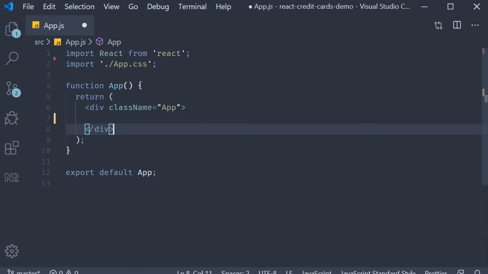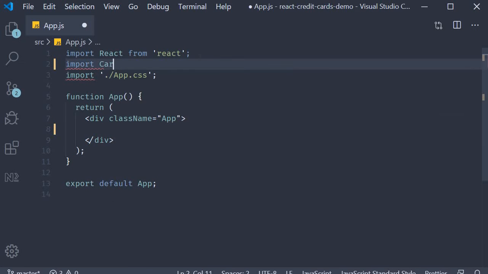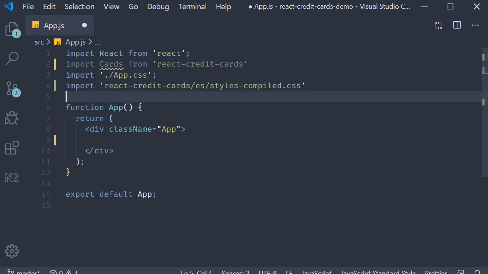Next, I'm going to import two things. The first one is the cards component from the library. So import cards from React Credit Cards. The second one is the CSS that the library provides. Import React Credit Cards /es/stylescompiled.css. Now when you enter your details for your card, we have the credit card number, the name on the card, the expiry date, and the 3-digit CVC on the other side.